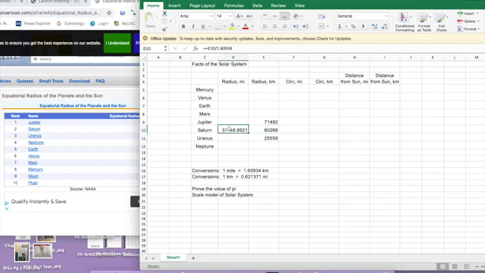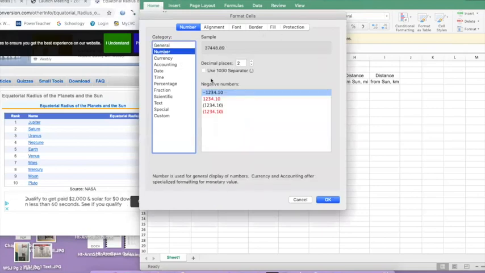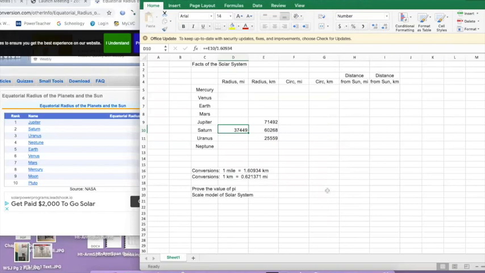We don't need them. So we can format this cell, and let's see where we would do that. Up at the top, I'm going to hit format cells, and I don't want any decimal points. I think rounding it off to let's just use integer numbers. See how it defaults to 2 decimals? I want that to be 0 decimals. I hit enter. There we go. We have the radius in miles of Saturn, and we got the radius in kilometers of Saturn.